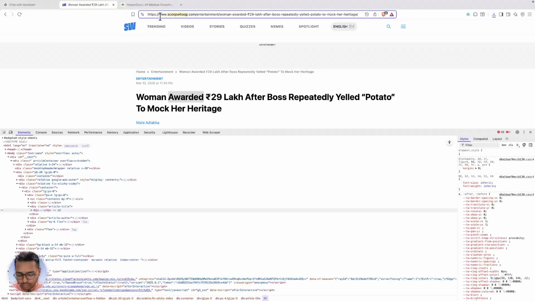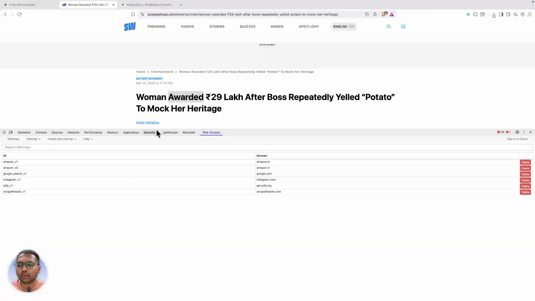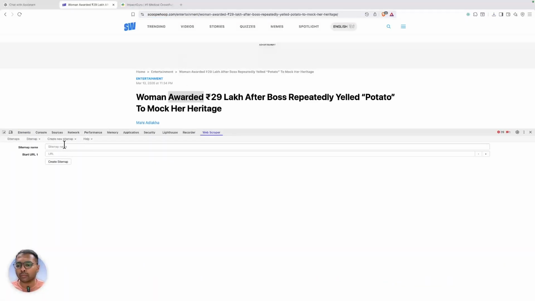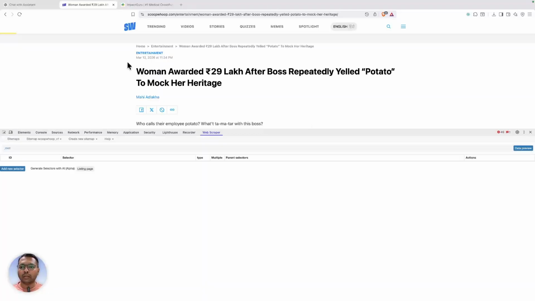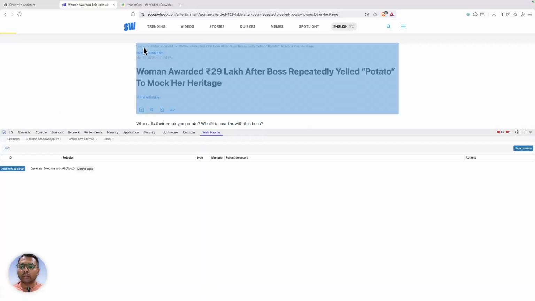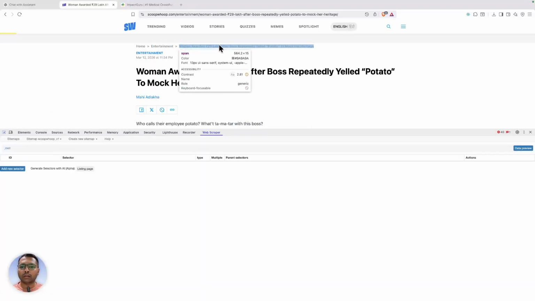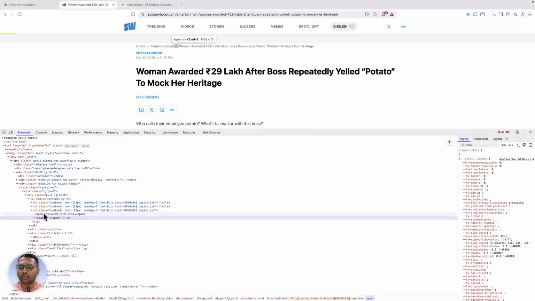Let's copy this scoopwhoop. Go to web scraper, create new sitemap. Let's call it scoopwhoop underscore v1. Let's copy the blog URL, paste it over here, create a sitemap. Now we'll start by scraping the breadcrumbs. So these are the breadcrumbs over here.